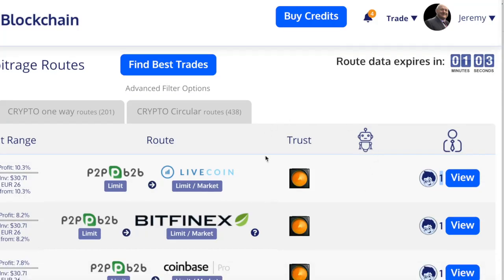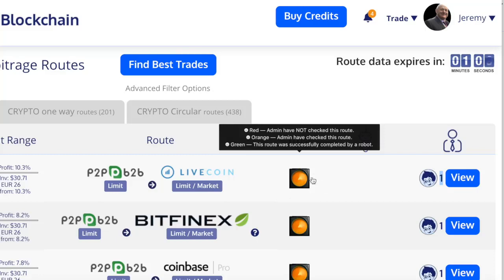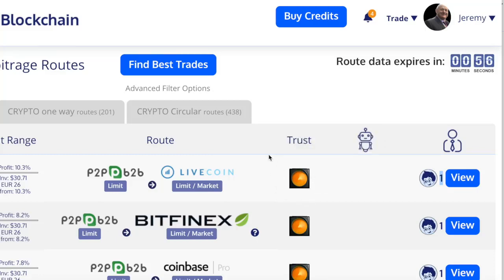We also operate a trust system, which means that admin have manually checked the coins to see if they're on the right blockchain. Can they be deposited? Can they be withdrawn? All that type of stuff. We've got a video on our trust system to go into detail on that.